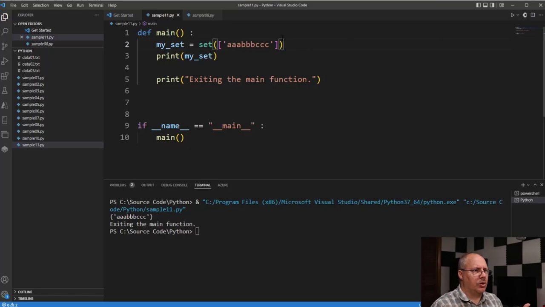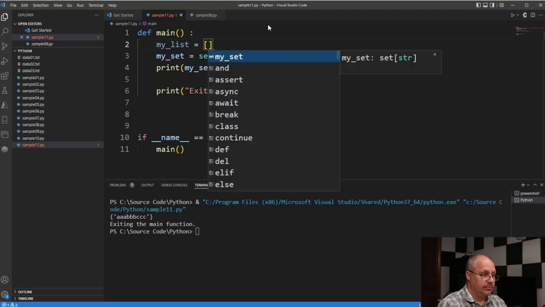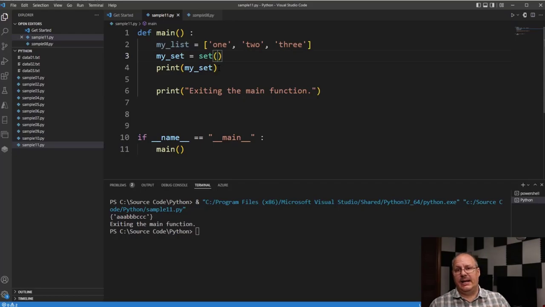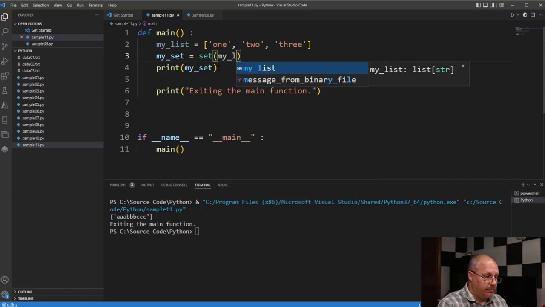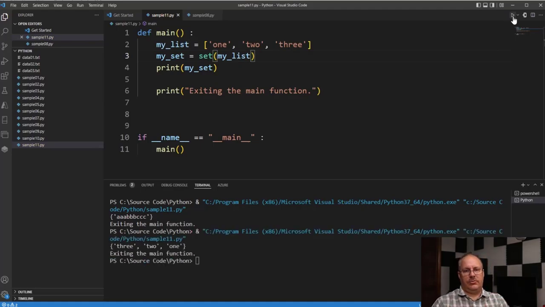So let's take a look at a little bit more complicated example. I'm going to create a list. And I'm just going to put 1, 2, and 3. And now instead of putting in a value, we're going to pass into set a variable. Which variable? Well, my list. So now if I run this, you'll notice that it has 3, 2, 1. Okay? When it prints out each individual one, the whole string is there. This is how we can add strings or groups of strings very easily to our sets.